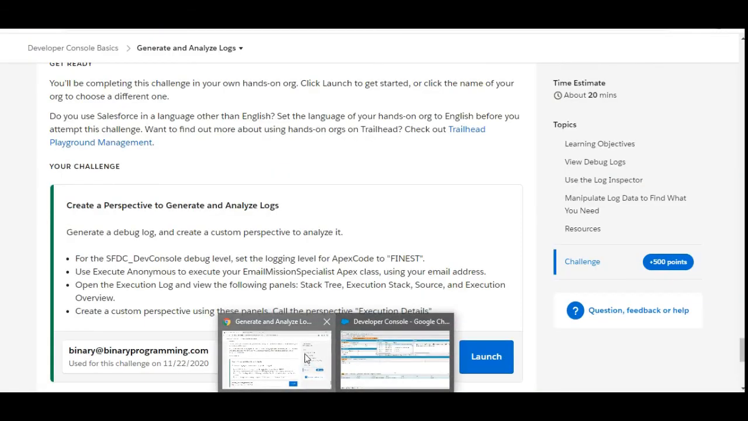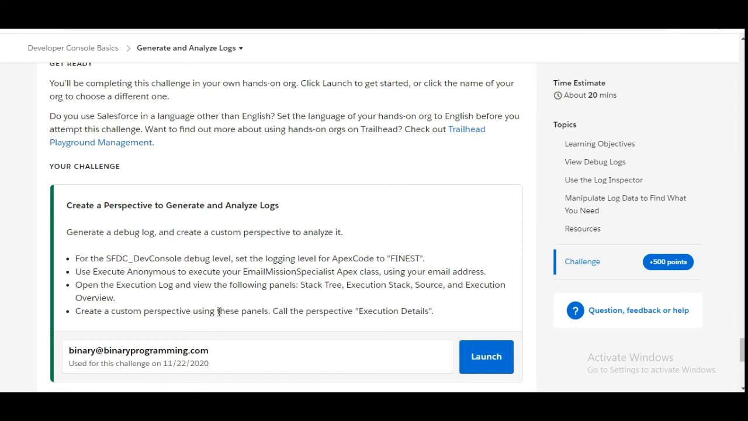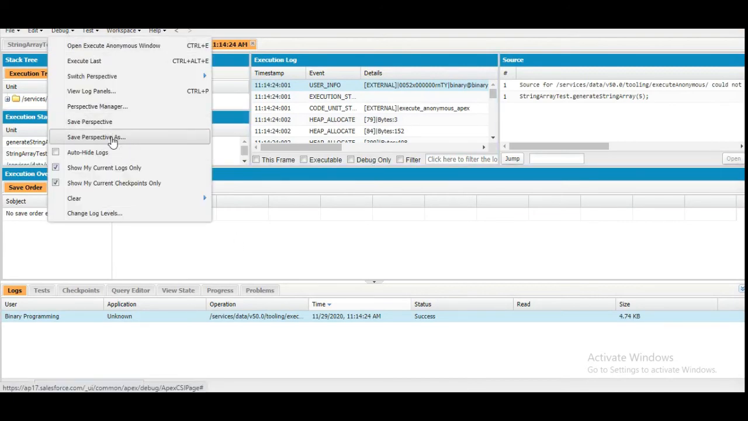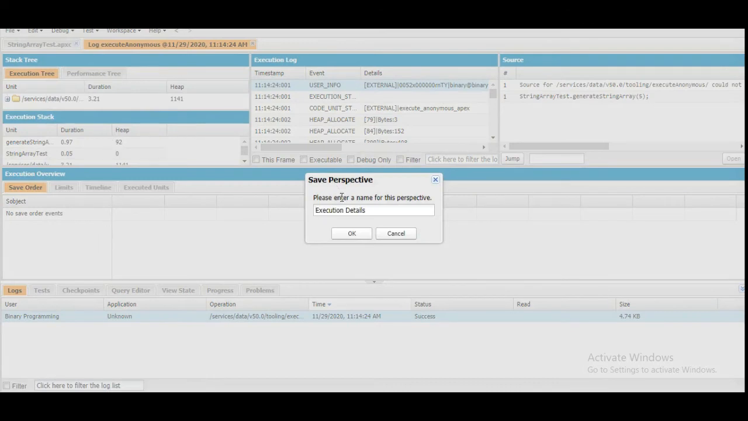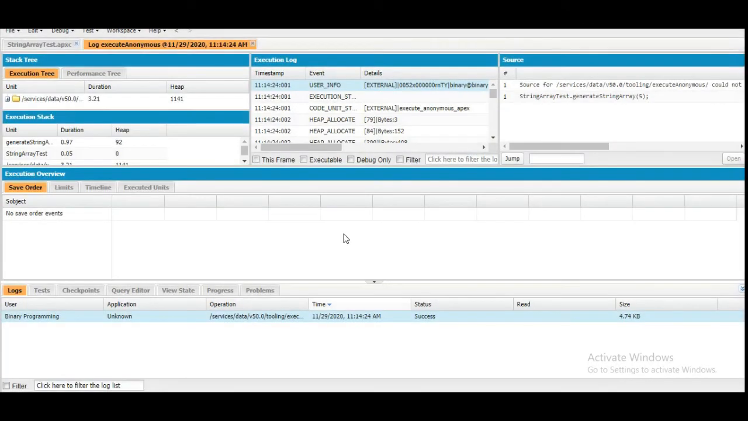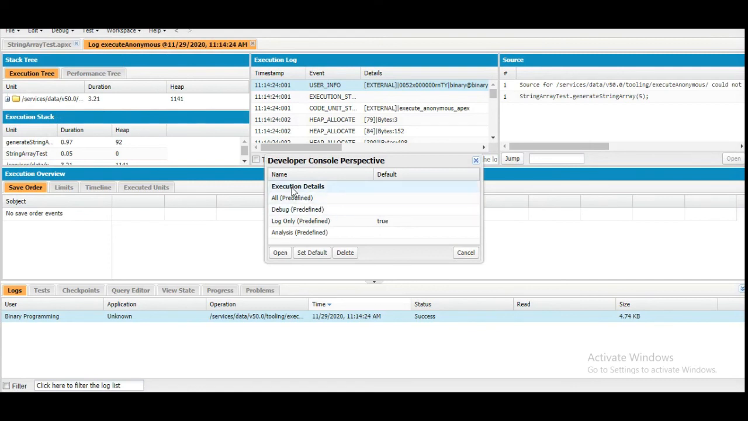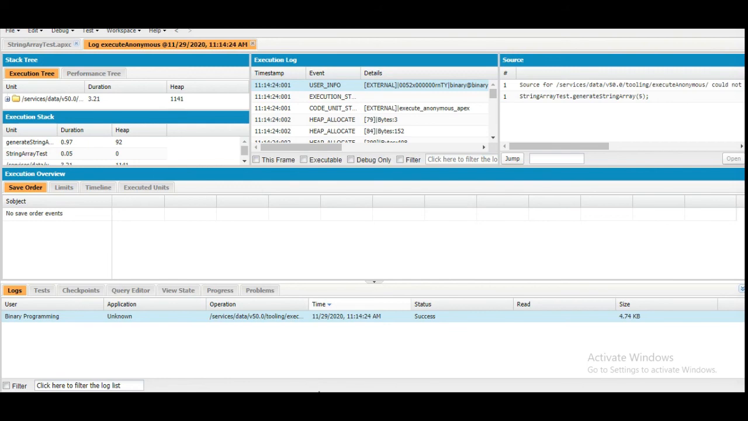Now the next step says: create a custom perspective using these panels. Call the perspective execution details. So we are going to copy it from here, and this is a perspective which we have created. Now we are going to save this perspective. We have already got the name execution details, and we are going to click on OK. So this is a perspective which we have created. If we go into the perspective manager, we can see the perspective which we have created, that is execution details. So this is done.